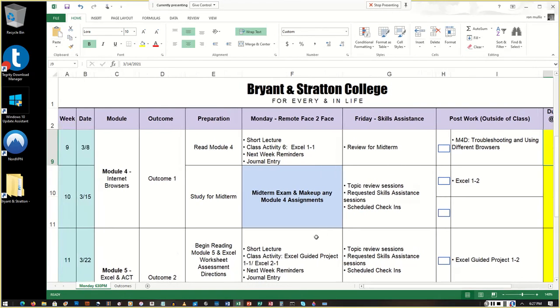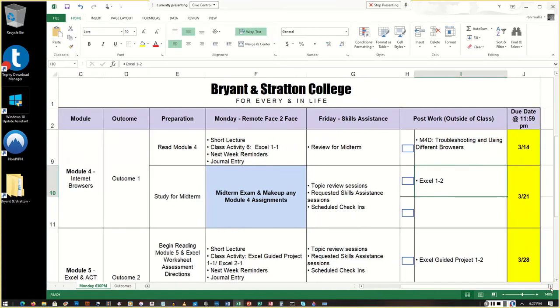Next week, for the class session, you'll work on your midterm, and you can also work on any makeup assignments that you need to complete. And then next week's homework is Excel 1-2, which will be due on March 21st by 11:59 p.m.